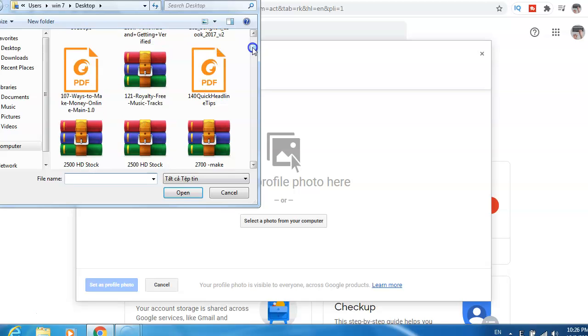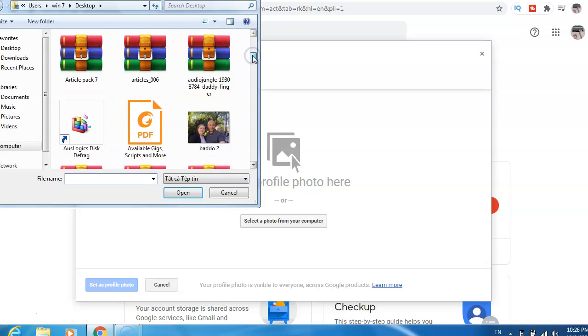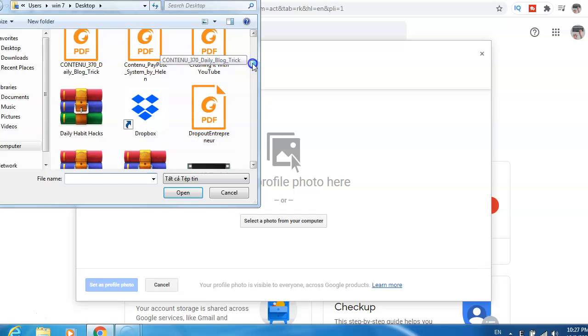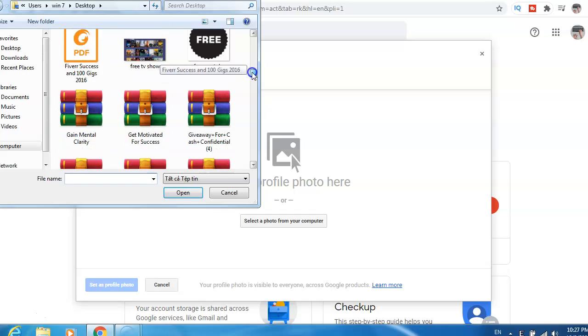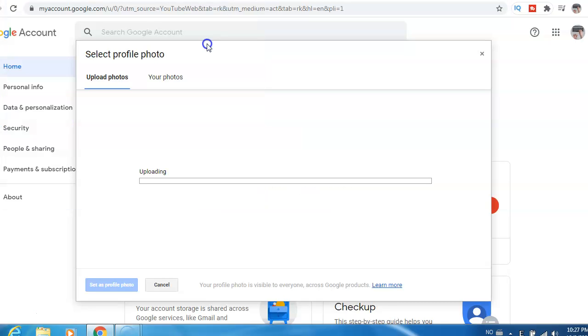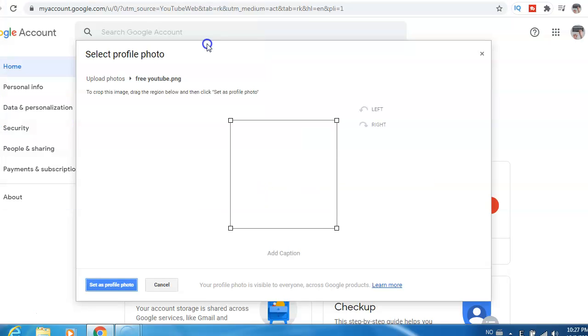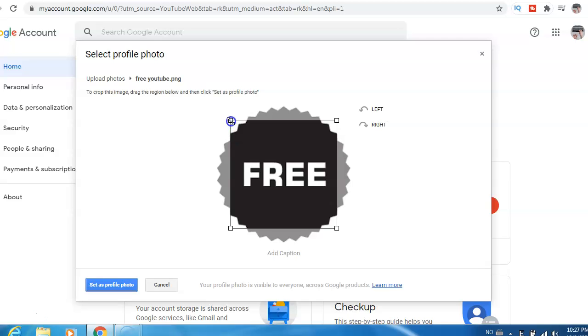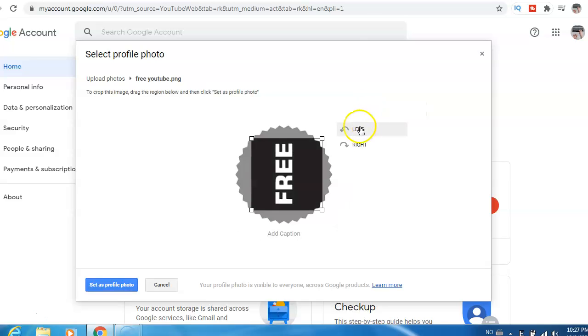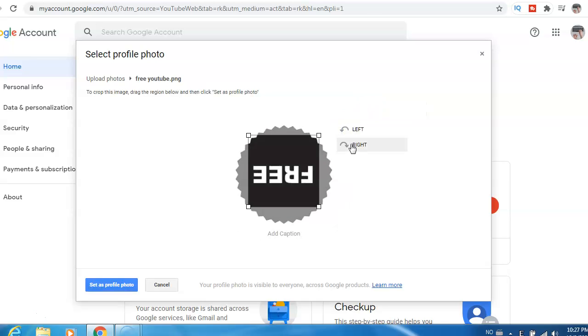Then just let me choose a photo. Okay, I choose this one. And then I can adjust the photo, or I can move it here left or right.